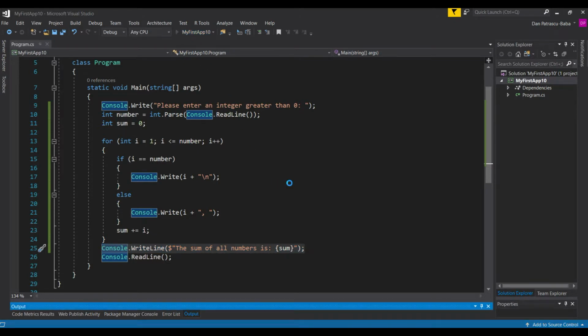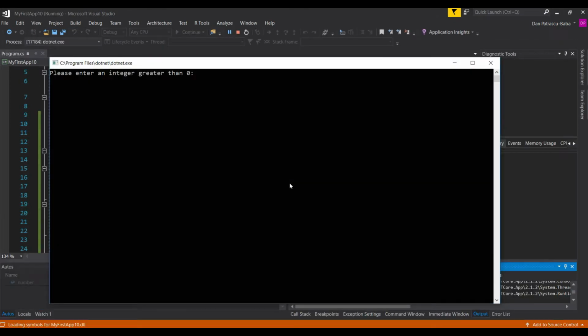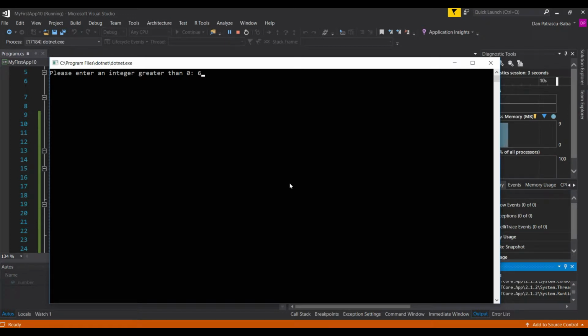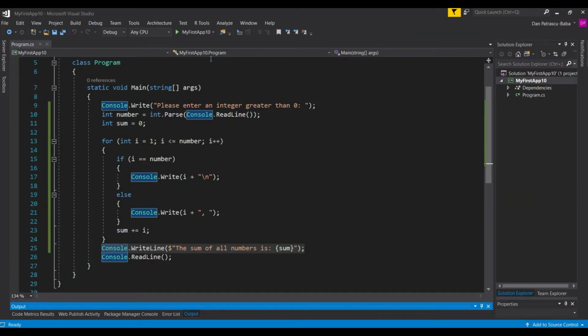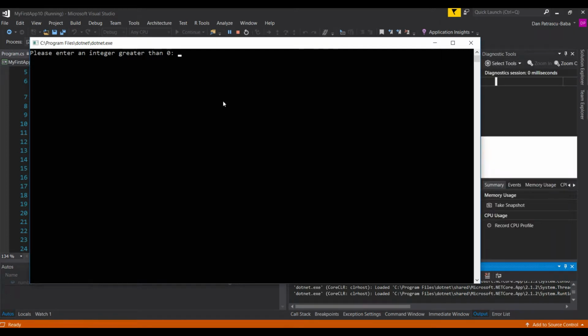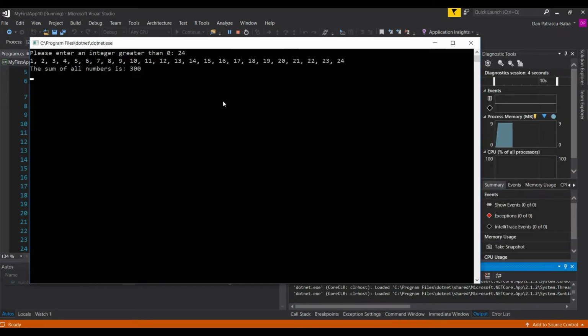Let's run this program once again. In this case, let's input 6, and it's 1, 2, 3, 4, 5, 6, and the sum of all numbers is 21. Let's try this with a bigger number. Let's take 24, and we have here all the numbers displayed, and their sum is 300. So this means that our program right now is completed. So we have implemented all the requirements that we have seen previously.